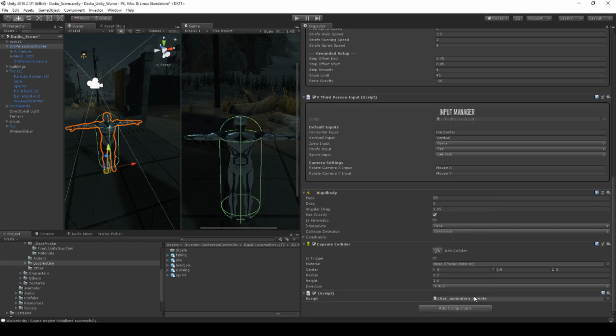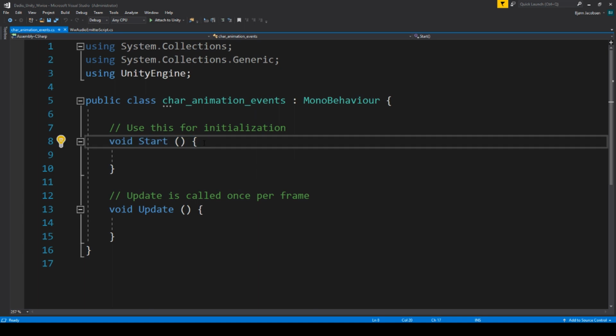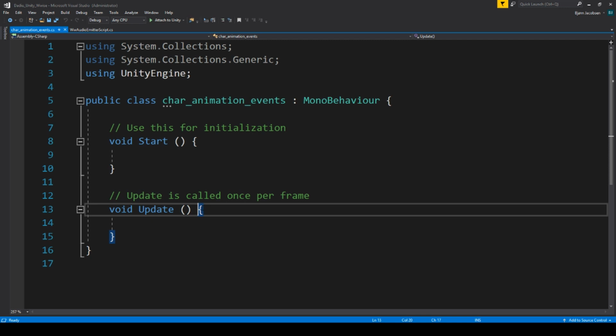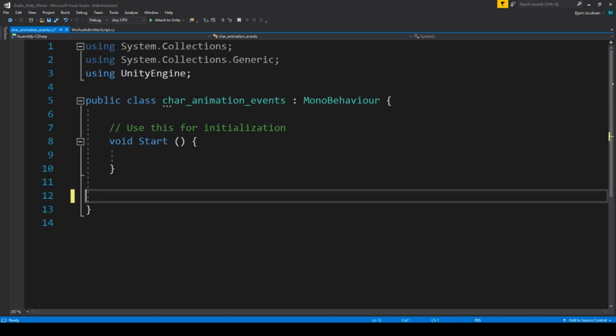Character animation events script. So let's open that and think about what we need. Here is our script, and right now there's nothing in it. If you don't remember, void Start is what it loads the first time the script is run. Void Update is what it runs per frame. And actually, we don't need that at all, because we don't need something that's run per frame.